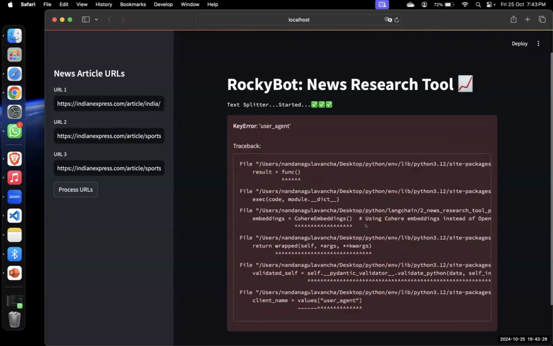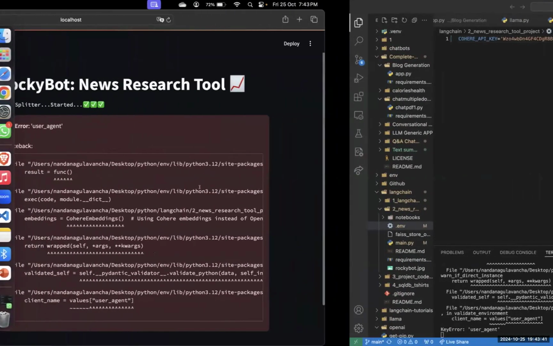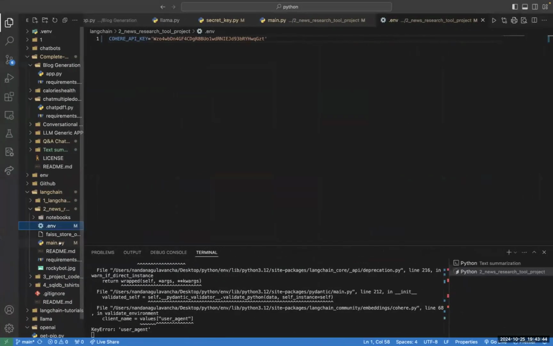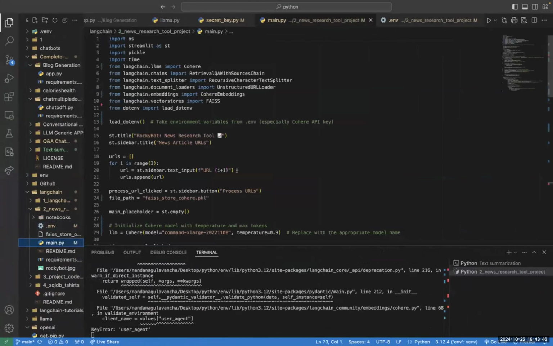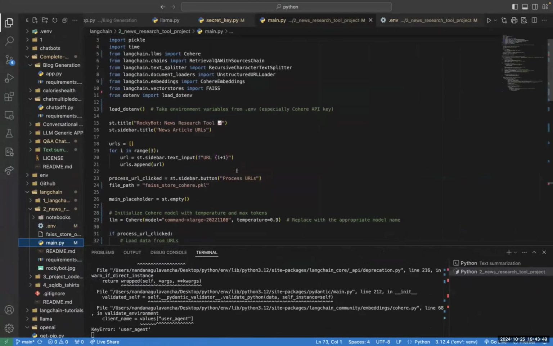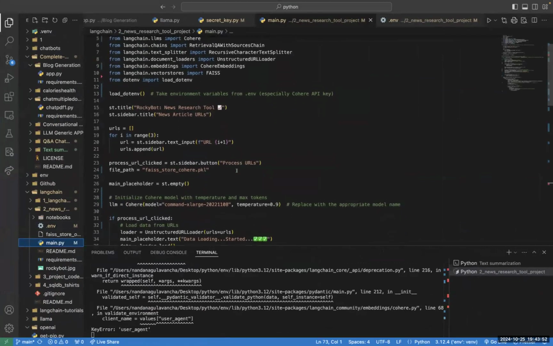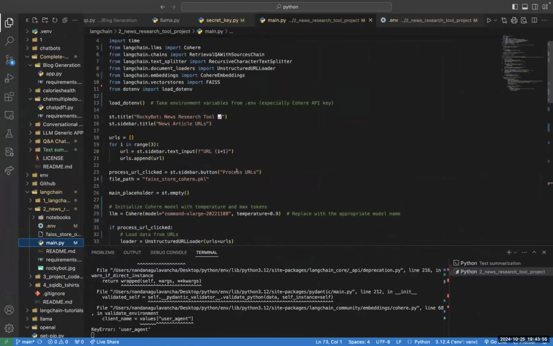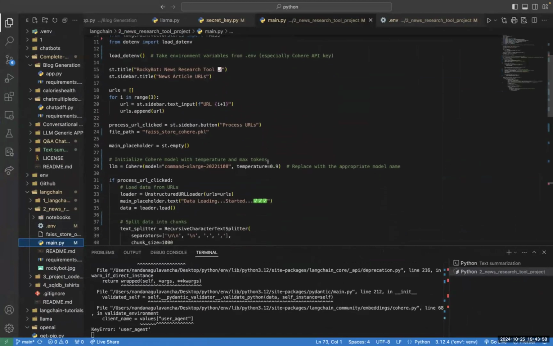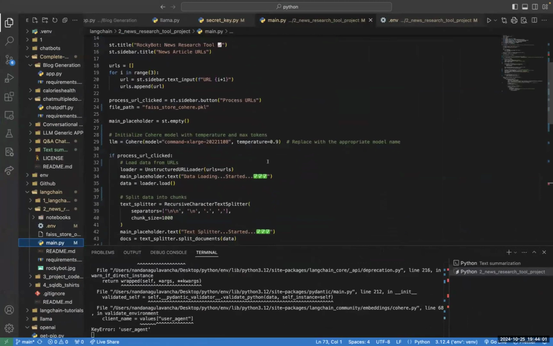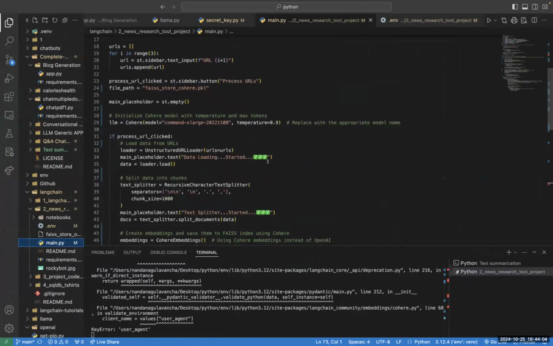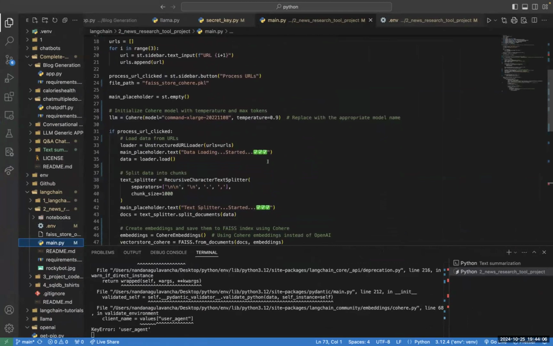User agent. You are getting an error with the user agent, no? Or the splitter. Just a minute. Site packages. Check your code. News research articles, inside the URL processing. You just scroll a little bit. User clicked. Okay, data loading started. Data loader load. Take splitter. The second one, I think we are getting the error. Split data into chunks. Take splitter.